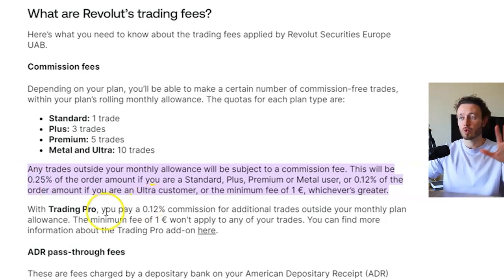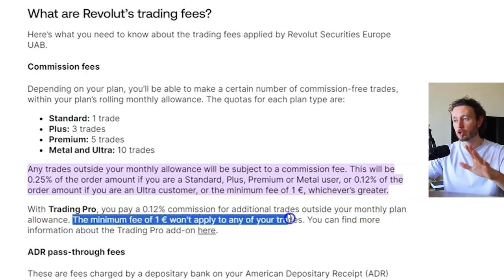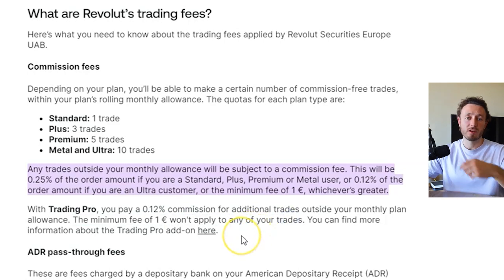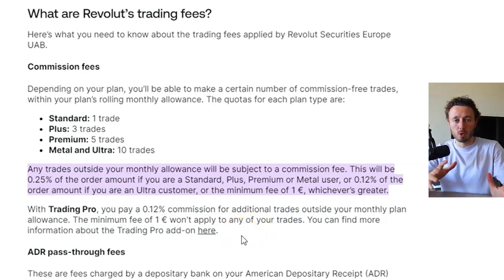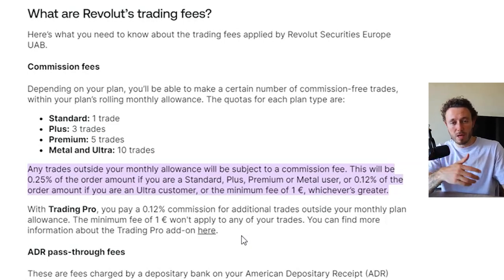Another option is to use Revolut's Trading Pro platform, in which case you will pay 0.12% commission for additional trades outside your monthly plan allowance. But in here, the minimum fee of €1 won't apply to any of your trades. So in case you want to do more trading, then you can use the Trading Pro platform. If you're only going to invest from time to time and not doing daily trading, then the Revolut app, as I showed you with my phone, is perfectly okay.